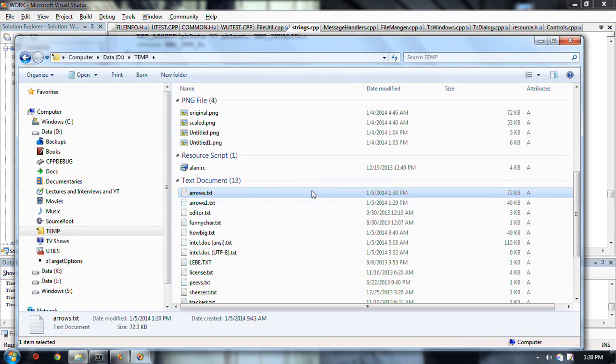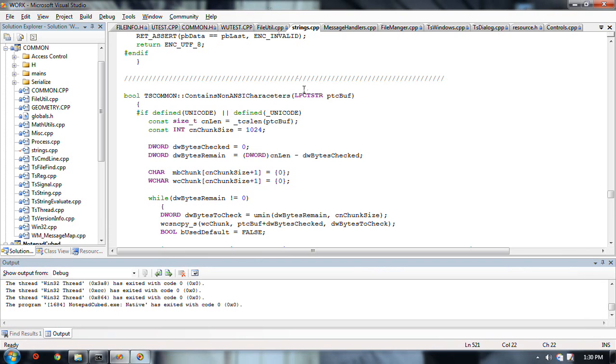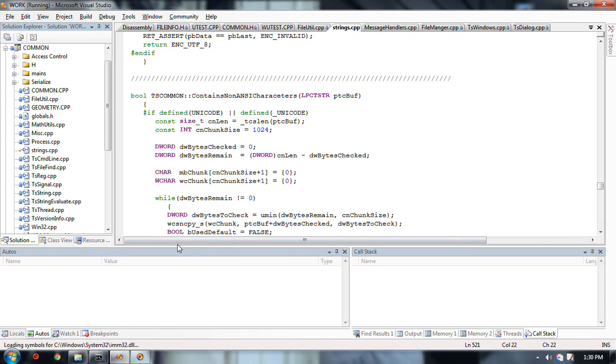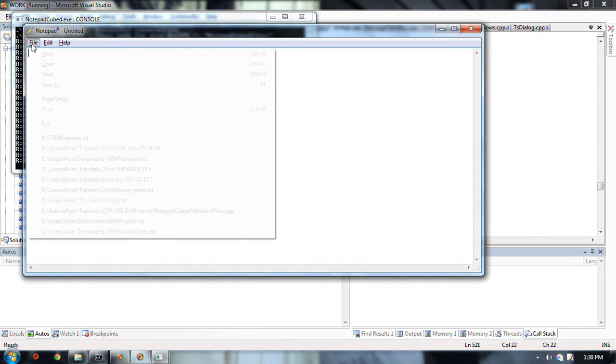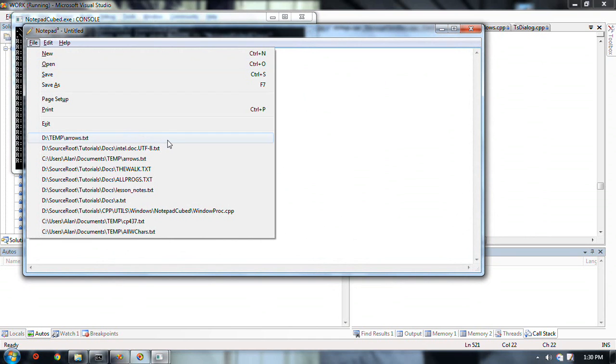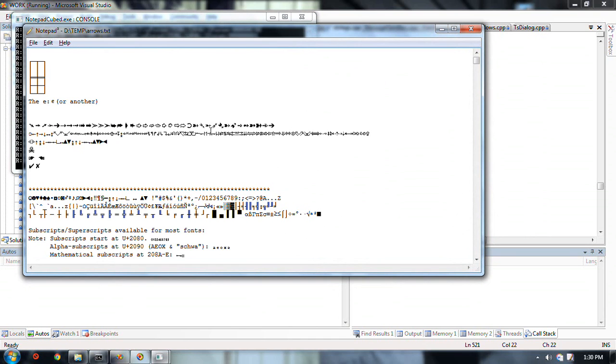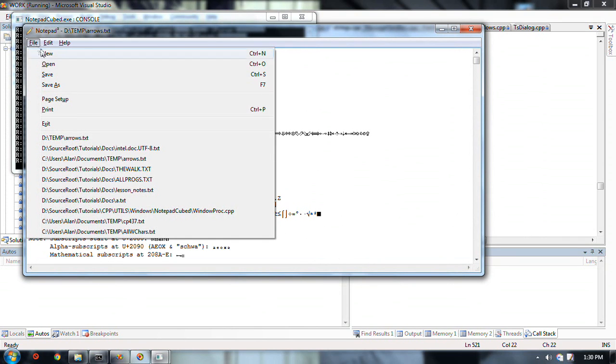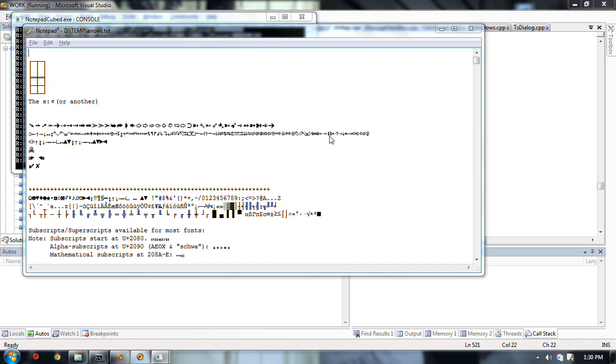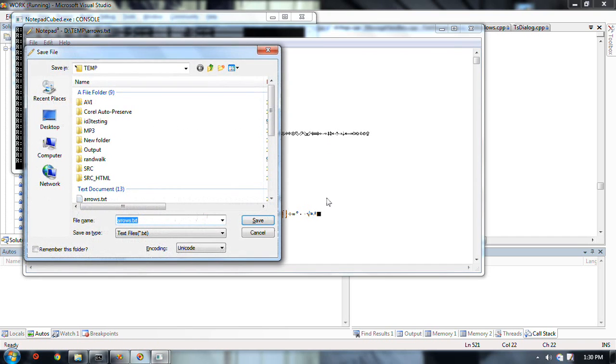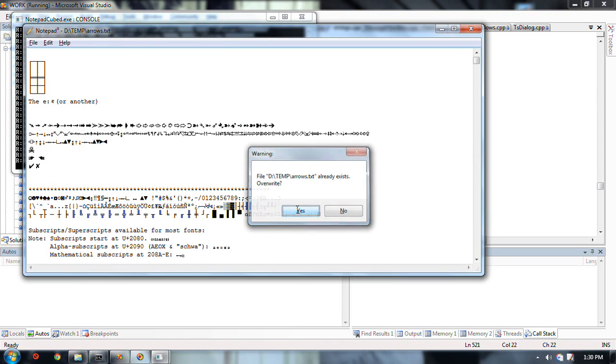Okay, so now that's bigger as before. Now if I run this, I'm going to try again to convert it back, it's this one, back to UTF-8. It should come up Unicode, it did. UTF-8, save, overwrite, yes.